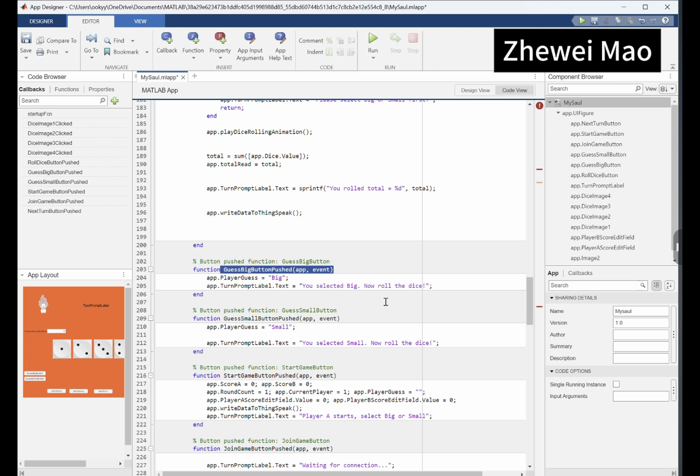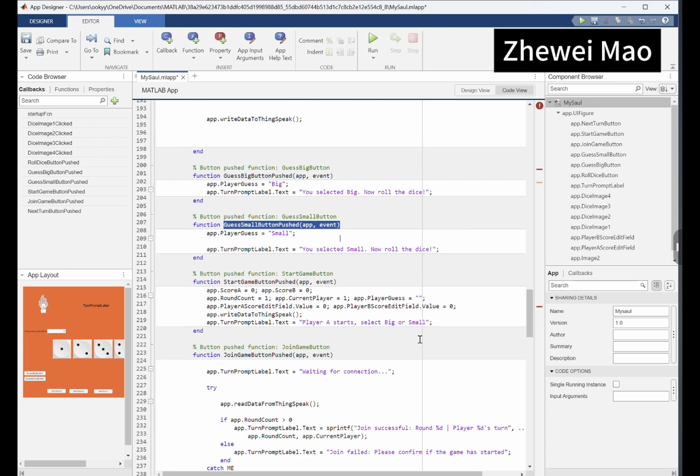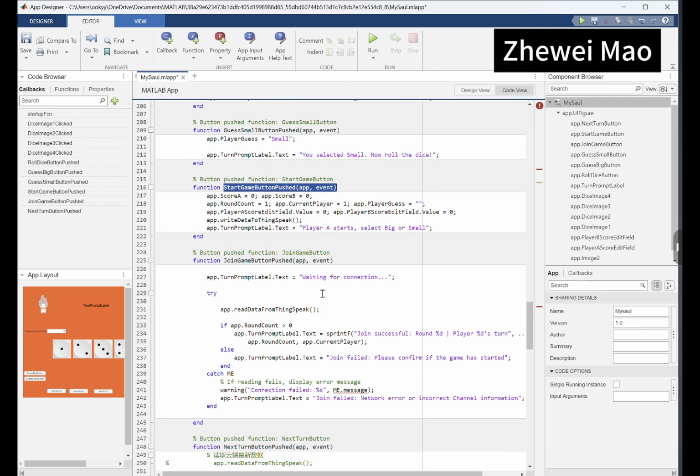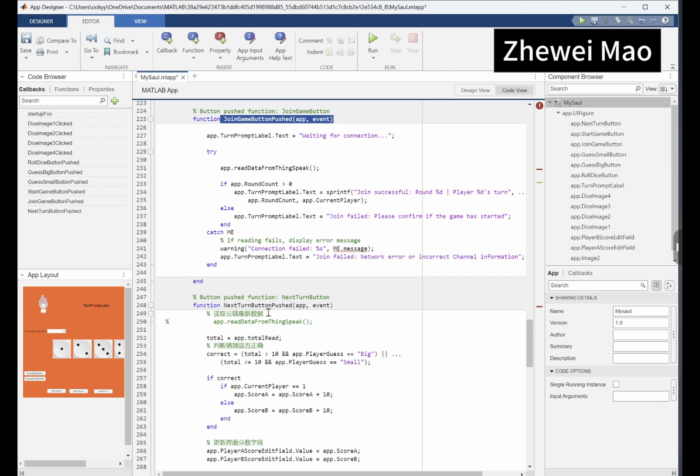And the guess big button pushed function. The players can select big as their guess. And the guess small button pushed function is the counterpart. Player selects small as their guess. And we have the start game button pushed function. We initialize the scores, round number, and current player, and upload the game start state. And the join game button pushed function reads the game state from ThingSpeak and allows a second player to join.